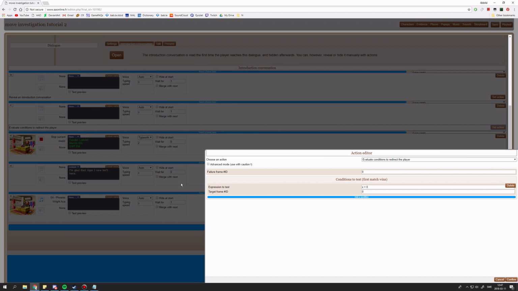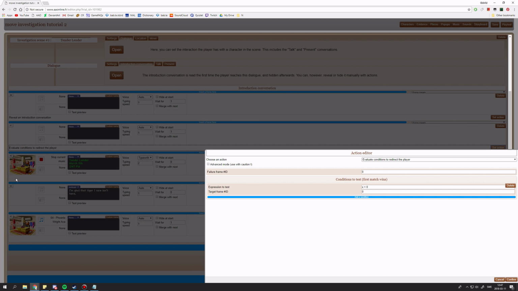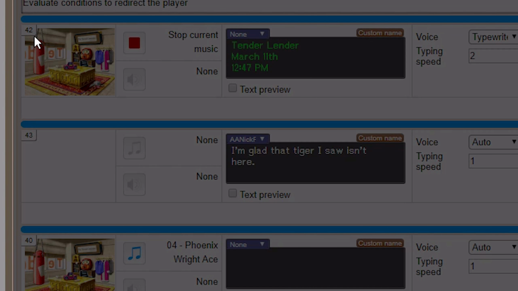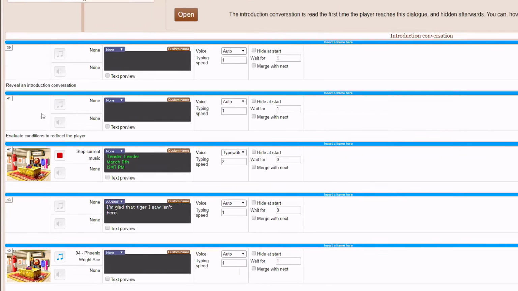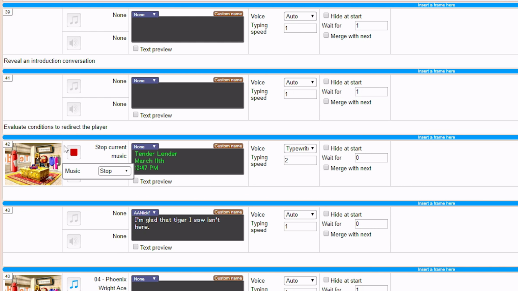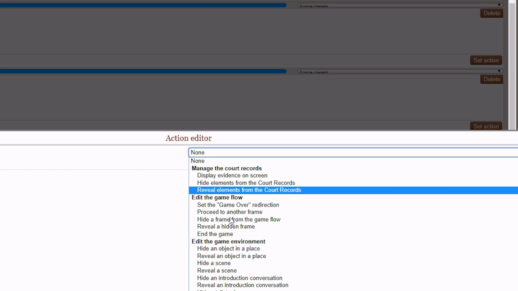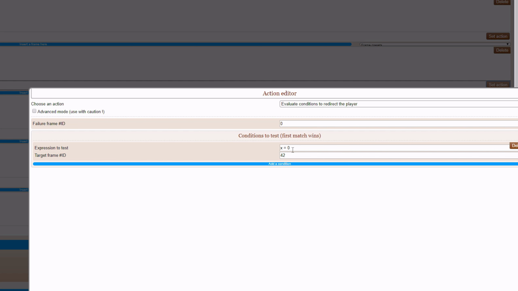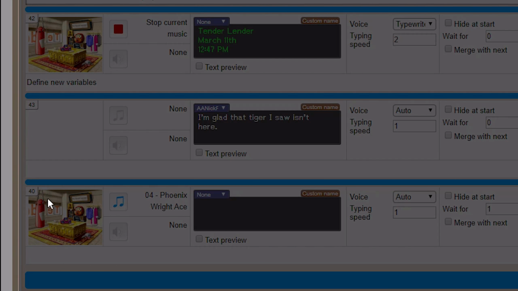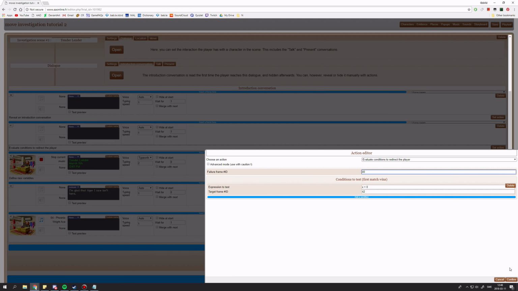And okay, so now the first time the player comes to this place, I want this dialogue to be triggered. So the frame is 42, so I'll write 42 here. And also, when the player sees this dialogue, I need x to change so that the dialogue doesn't happen again. So define new variables. I'm gonna set x to 1, or just anything other than 0. So now, the second time, it's not 0 anymore. So it's going to be a failure frame. So I'm going to make it go to 40, which is the regular stuff without the dialogue.